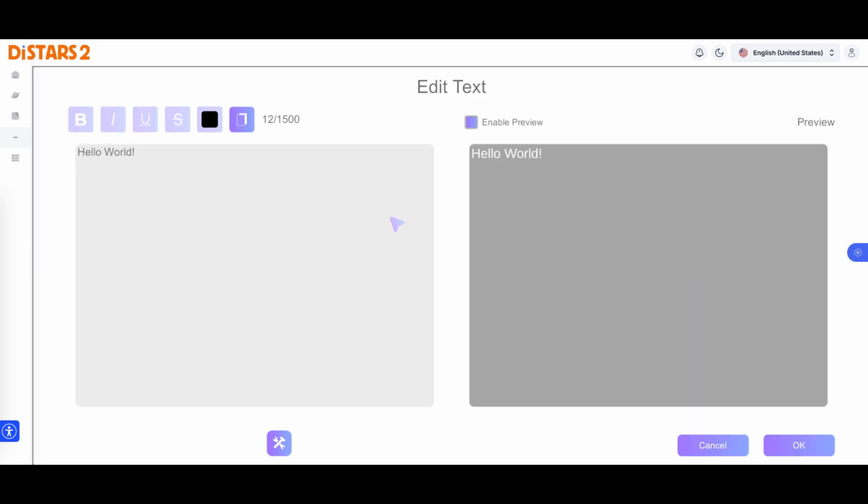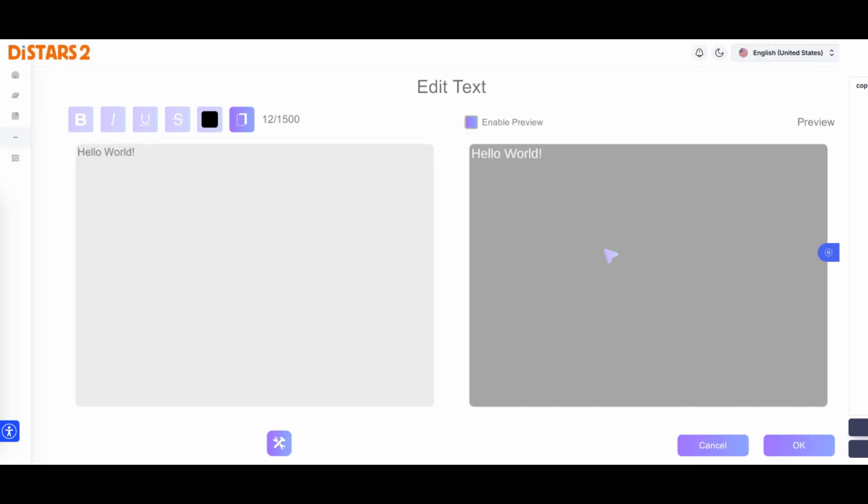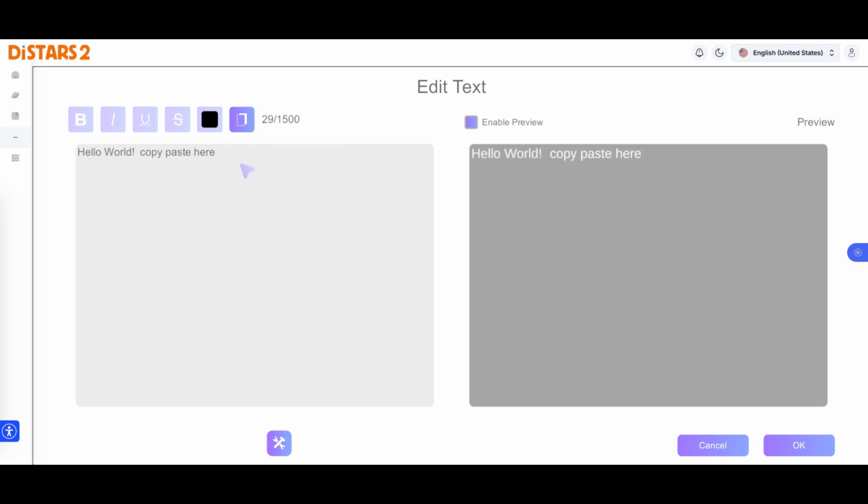You can also copy and paste text from a file on your computer. Click the Settings button on the right, paste your text into the provided area, and then click the Paste button. The text will be automatically transferred to your story.